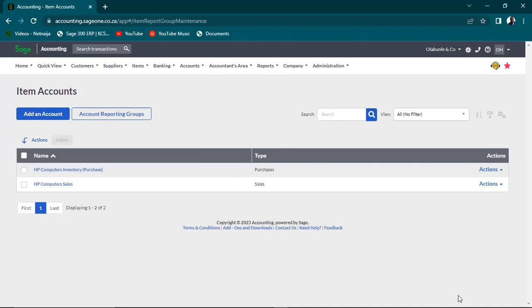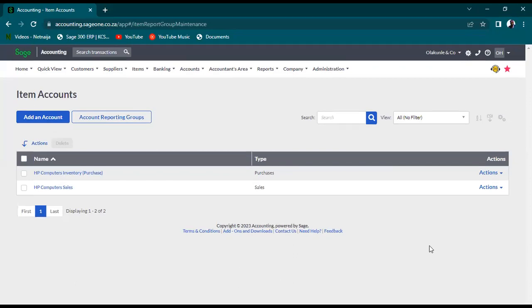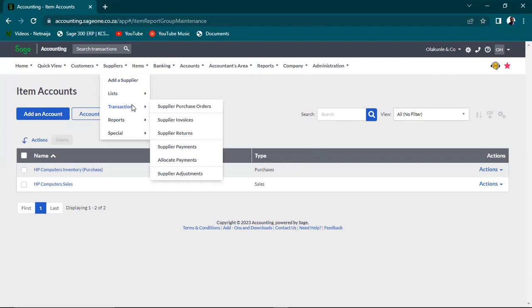So before we call it a day, let's quickly run one transaction. We want to purchase a mouse and an HP laptop. So how do we do that? We'll go to our supplier, and then come to transaction, and let's start from the beginning. Let's create a supplier purchase order.